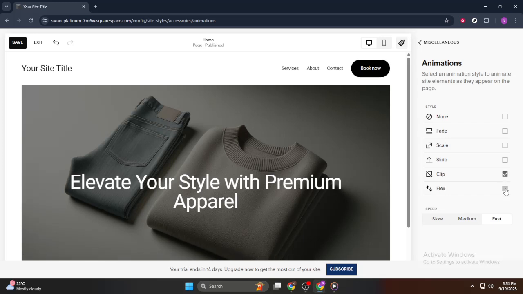Start with slow to see how a more deliberate animation speed fits your site's style, and if you fancy something more vibrant, try switching to fast. The shifts in animation can significantly impact visitor engagement, so take your time here and pick a rhythm that resonates best with your site. There you have it.